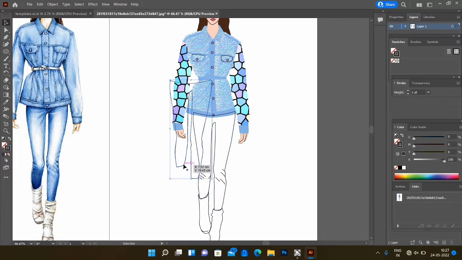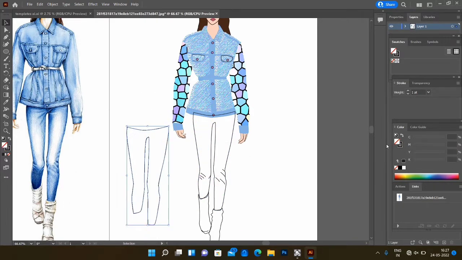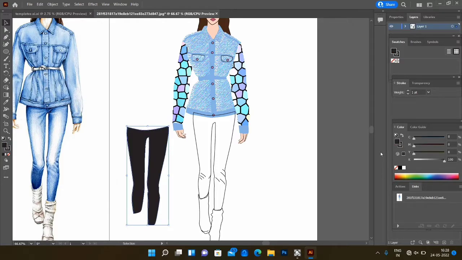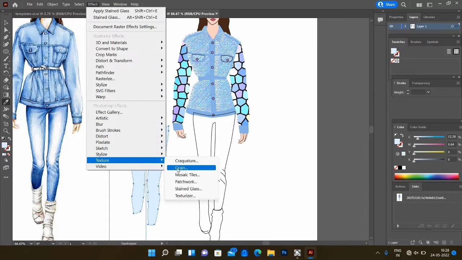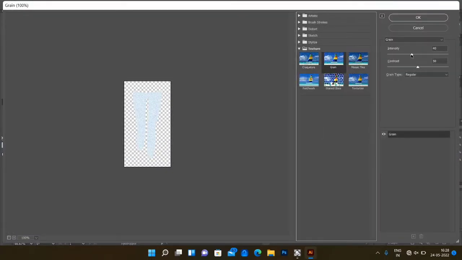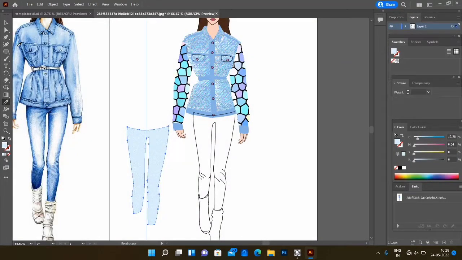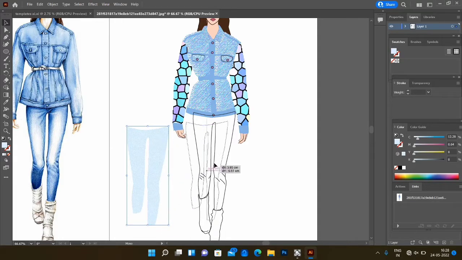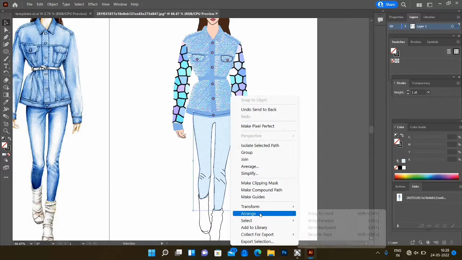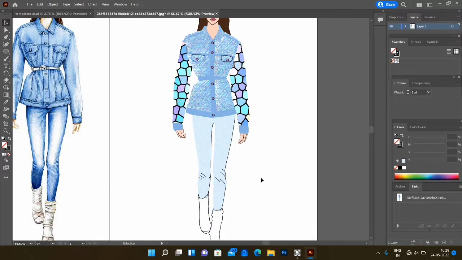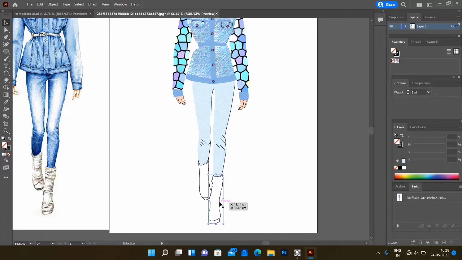Now let's color our jeans. Make a color layer, then color it. It's not looking good. Let's try the blue color with the eyedropper tool. Let's give this the effect of grain. Let me decrease the intensity of the grains. Okay, quite good. Let's send it to back.